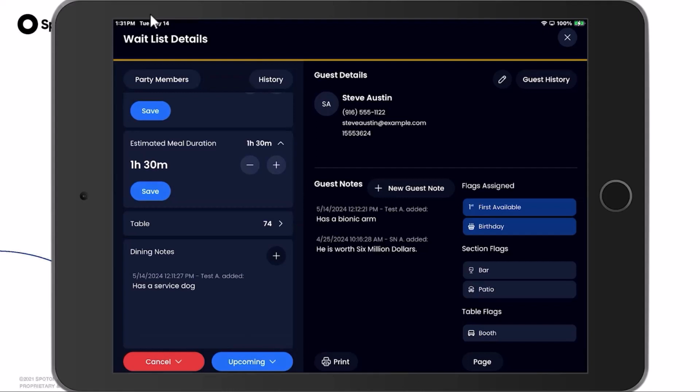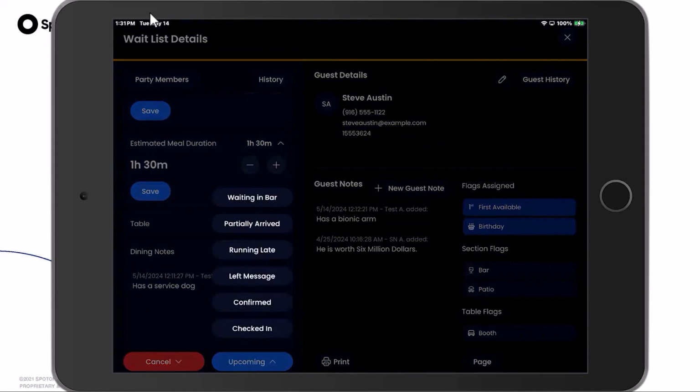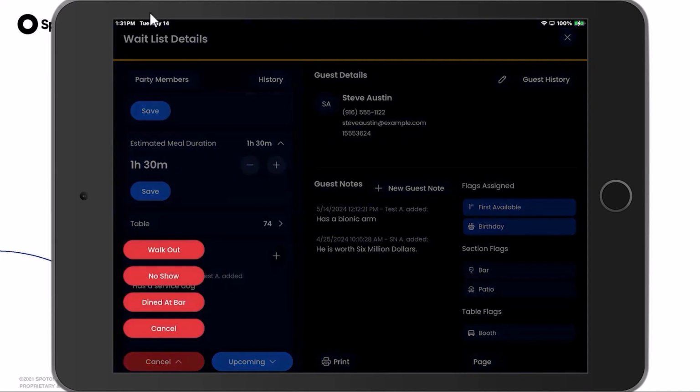Adjusting the estimated meal duration will help keep the system wait time quotes accurate, the progress bar accurate, and reservation capacity accurate. At the bottom left side of the profile, the blue button provides the statuses that can be used for this party, and the red button are the cancellation options to be used if necessary.